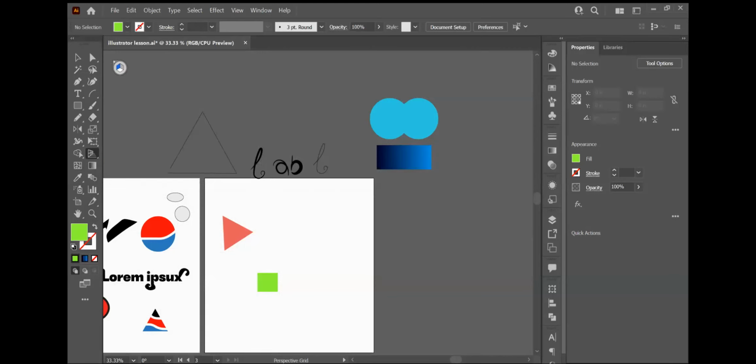Trying to remove this perspective tool because I know it messes up my selection the moment it comes out like this. It is quite hard to remove and oh, it's loading.